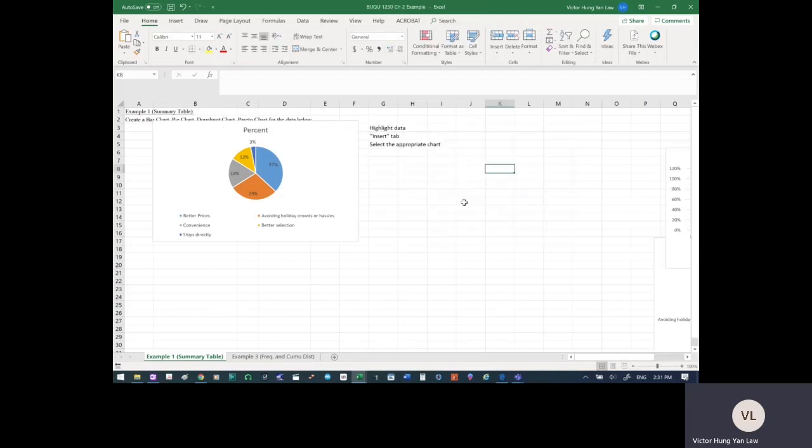So that's what you need to understand. You need to understand the strengths and weaknesses of each chart so that you can choose the right chart when you're presenting and get your message across really quickly. So that's example 1.